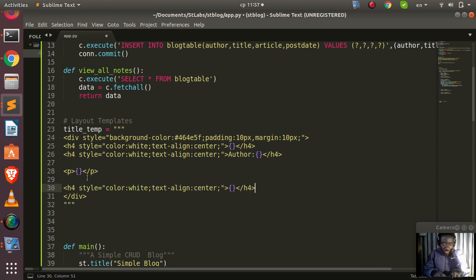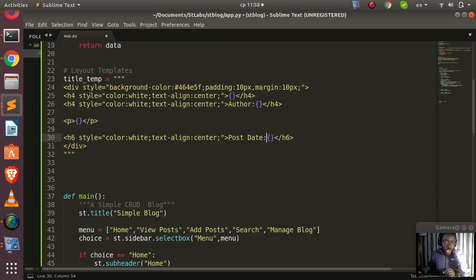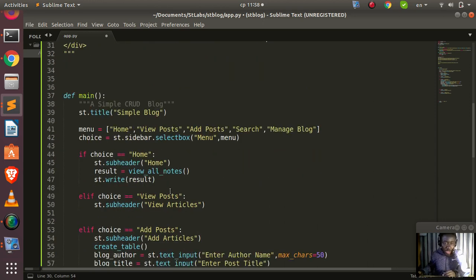So let's use the same thing that we did. Let's make this one 6. So this is going to be for the post date, right? 6. So let's call it post date. Right, very interesting. Now, how do we insert the data there? So I'll just come back to my home here.